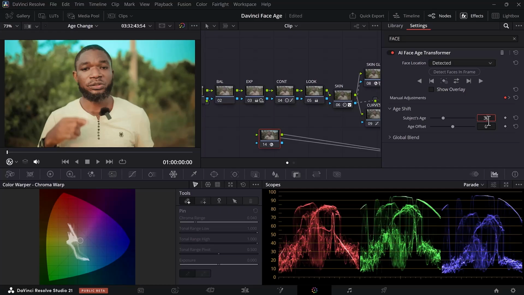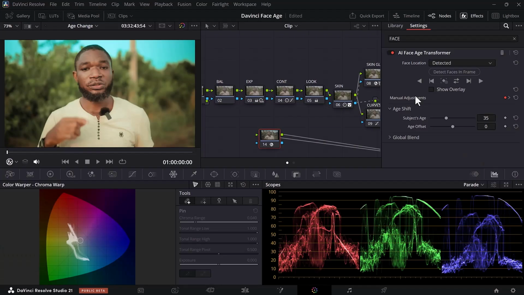I'm 35 years younger, so deal with it. This is the age offset. If you go to the left, you are making me younger, and then if you go to the right, you are making me older. So we're going to play with it right now, but before we do that, this is how I'm actually looking, my actual age, right? Young boy.